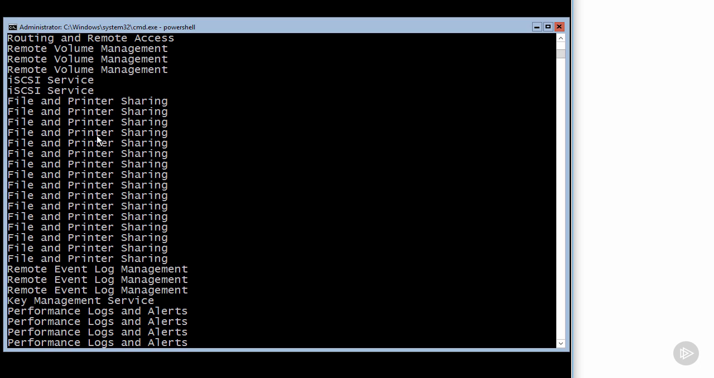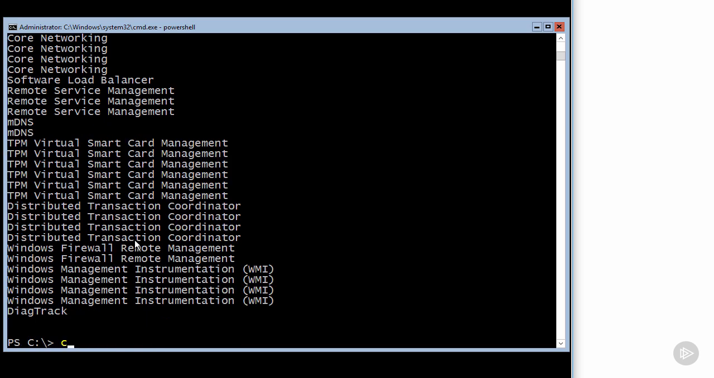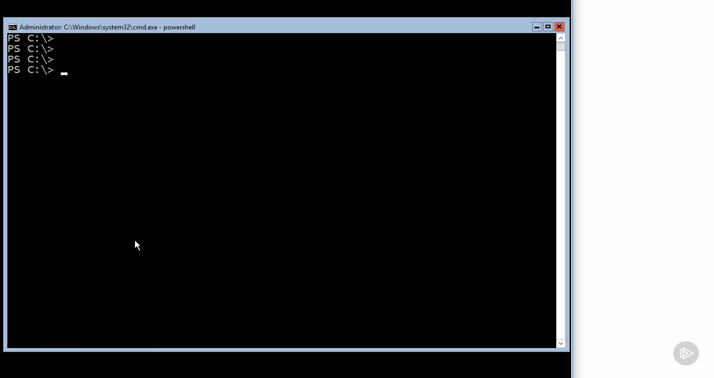Let's say, for example, that we're interested in enabling file and printer sharing, and then all the individual firewall rules that correspond with file and printer sharing. Back over here, if I clear the screen once again, we can enable the firewall rules that correspond just with that display group, and all the firewall rules included within that group. Let's do Enable-NetFirewallRule, and then the display group being file and printer sharing. That now enables all those individual firewall rules that exist there in the group.